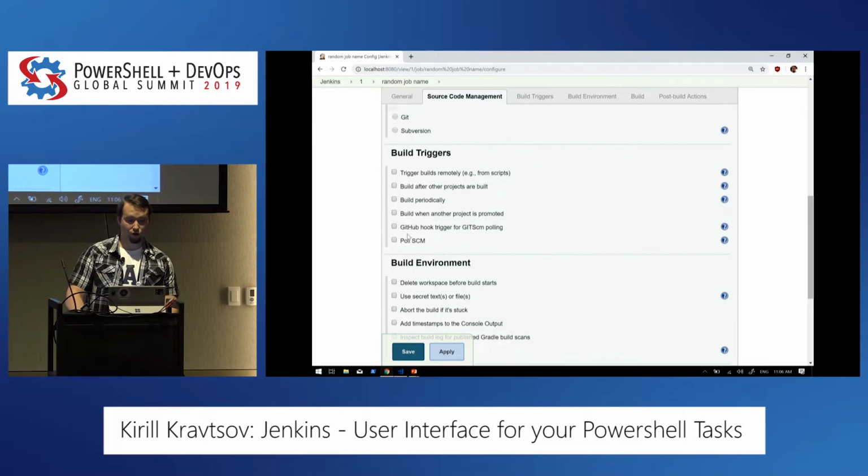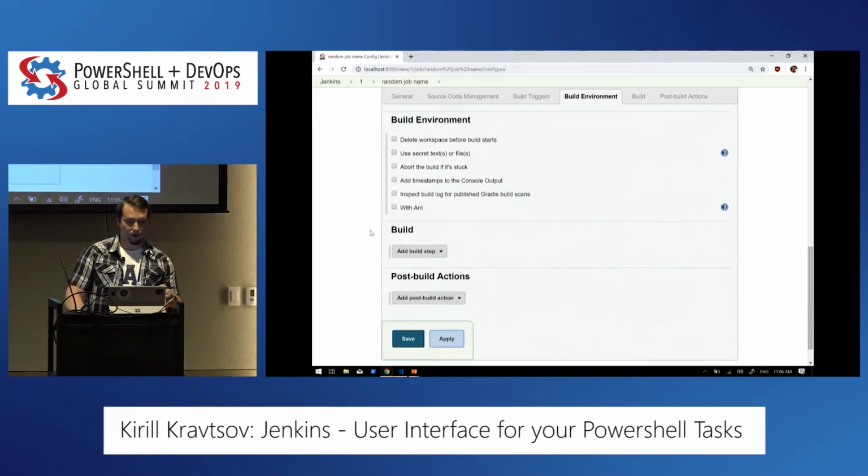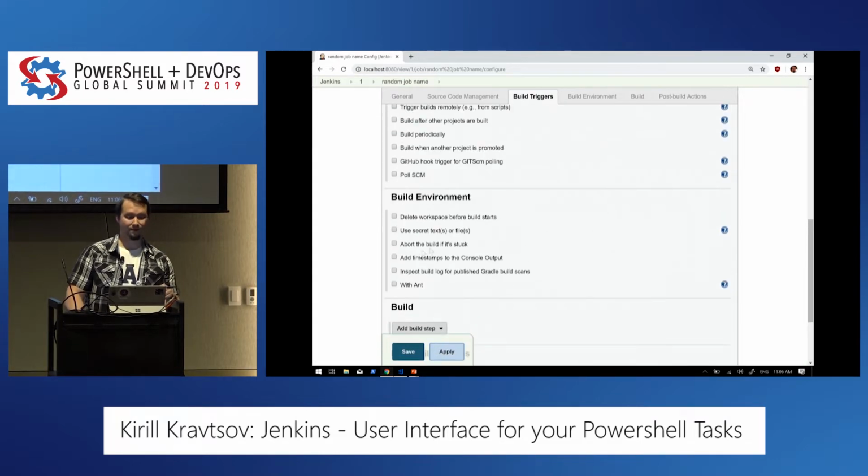Now, you can also trigger it by SCM, which is very convenient. You can push commits to your Git repository, for example, and have your job triggered automatically. A nice feature that I use all the time. And all the top part is your initial configuration environment kind of thing.